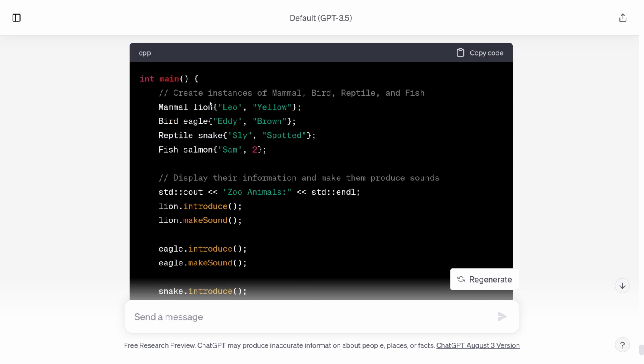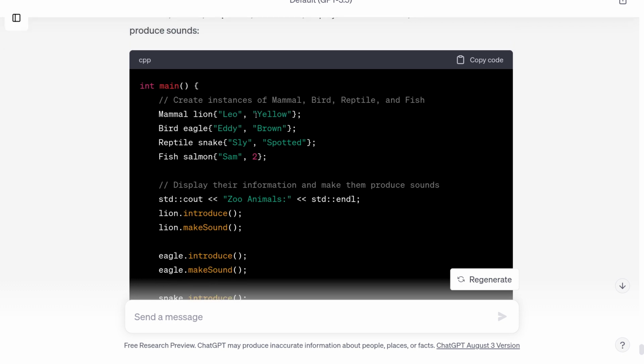I want it to give each animal a name and a color or whatever, because that's amusing to me. And so, of course, the lion's name is Leo. That's what ChatGPT has learned that lions' names are. Eagles are named Eddie. I guess I buy that. Where did it get this data from? Did it like digest a bunch of kids menus at restaurants or something? So, okay, the snake is named Sly. That's exactly the name that I would expect the snake to have. And the salmon's name is Sam.